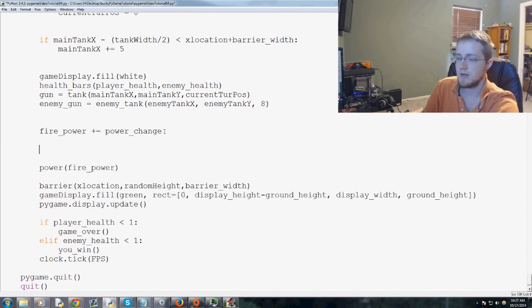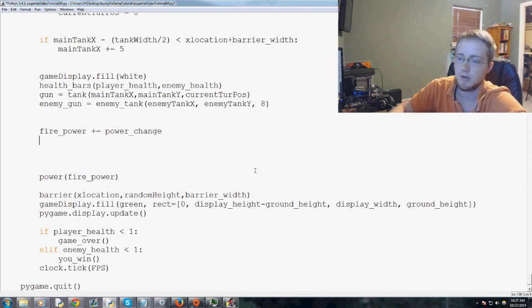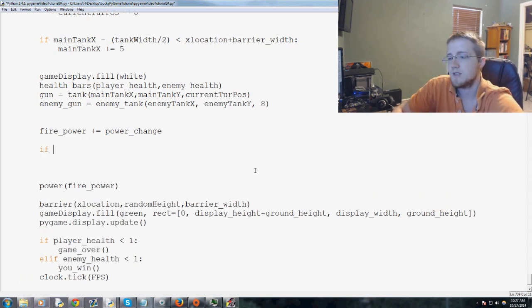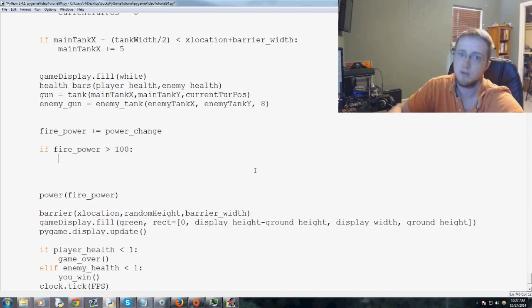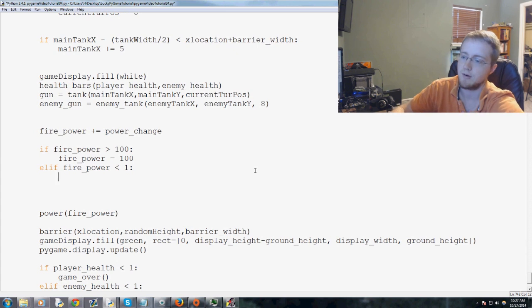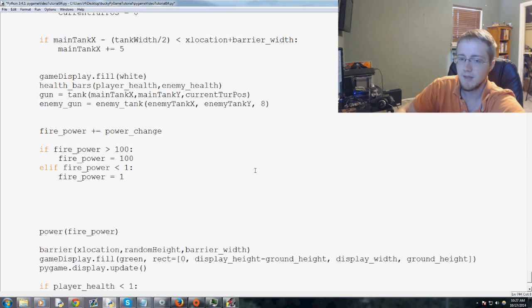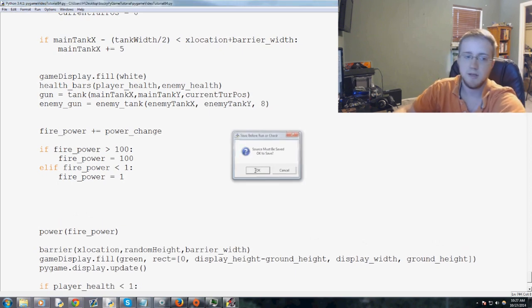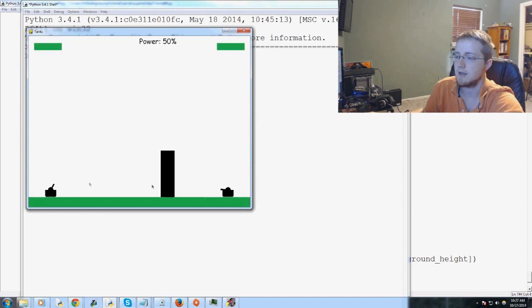So right underneath fire power plus equals power change, we're going to have a couple of quick if and elif. We're going to first say if fire power is greater than 100, what do we want to do? Well, we want to say, nope, it's 100. So we're just going to say fire power equals 100. Simple enough. Elif fire power is less than 1, i.e. 0 or attempting less, we're going to say, no, that's not right. We're going to say power equals 1. And that's basically it.